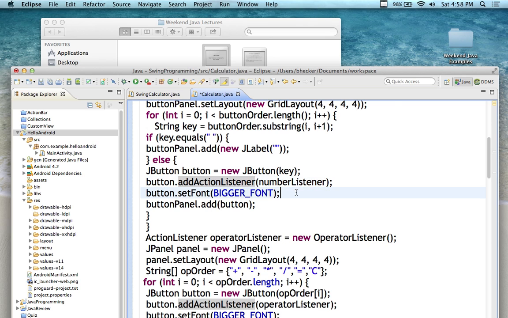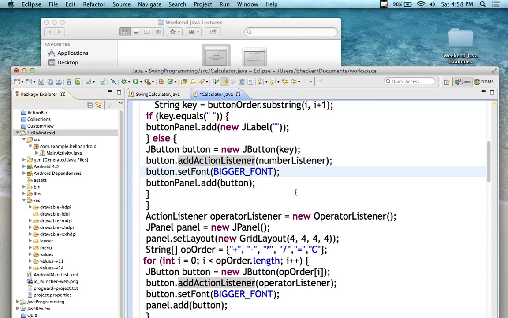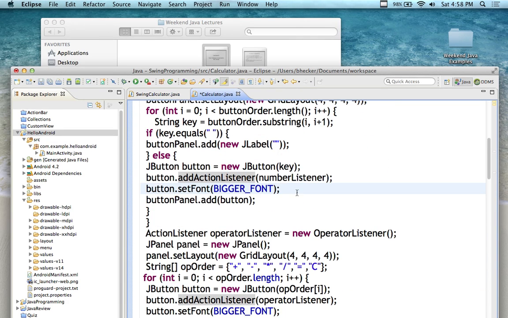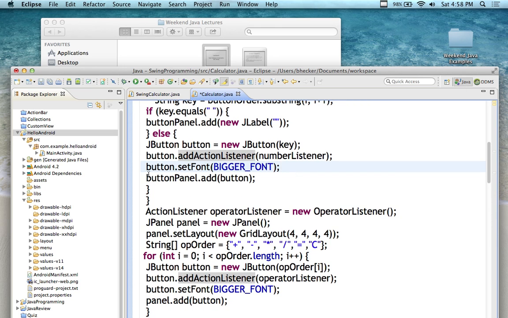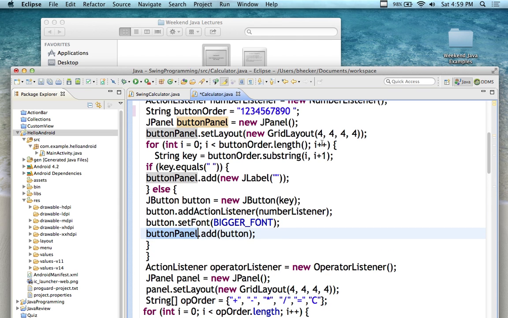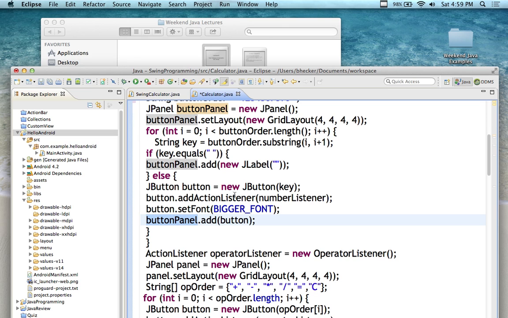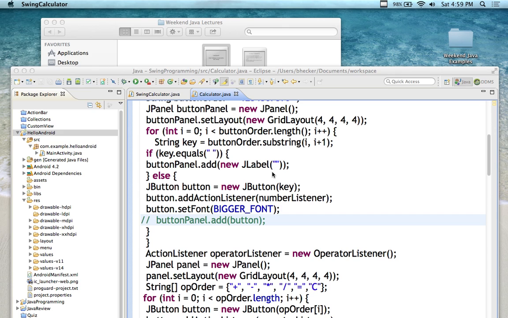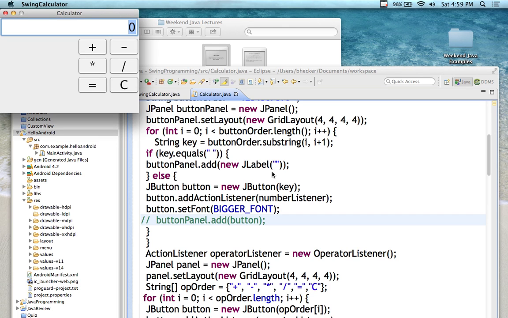And then set the font, so button.set font to bigger font. We can change the font color actually if we wanted to. We can change the font size. And then here's the last but not least, button panel.add button. So this loop is going to go through that entire string. Add the button to the link, then add the button to the panel at the end. So the panel, if we leave out this code here, no buttons are going to show up. So if we run it with this, because the button panel doesn't have any buttons on it.